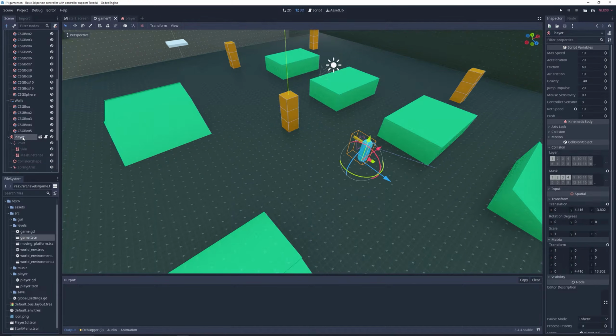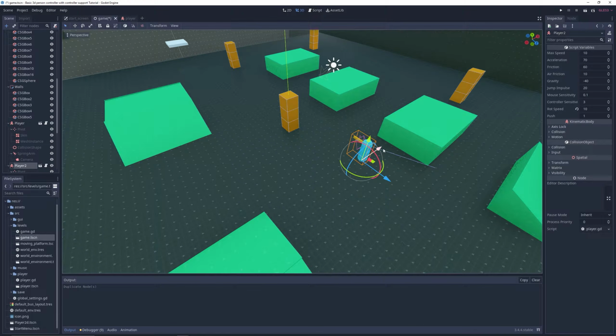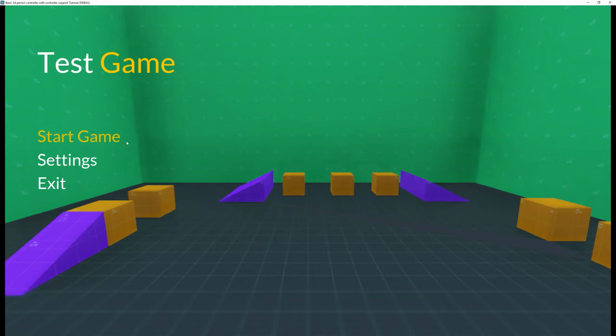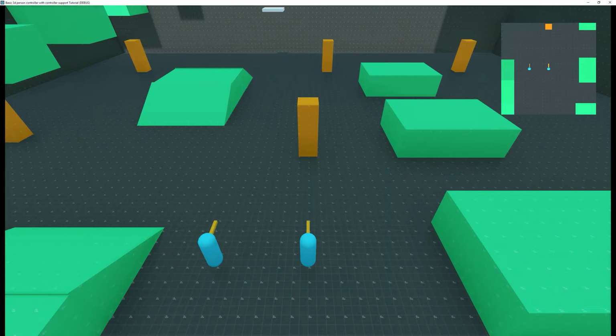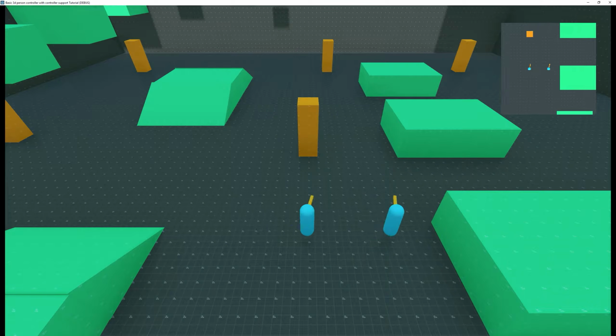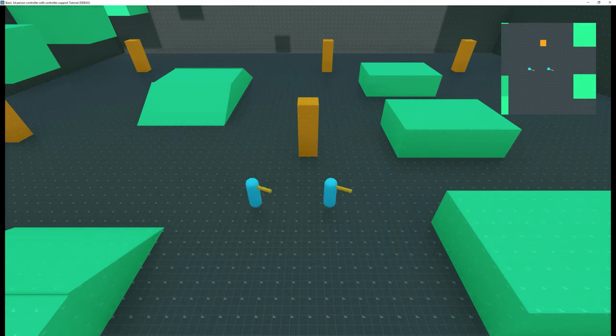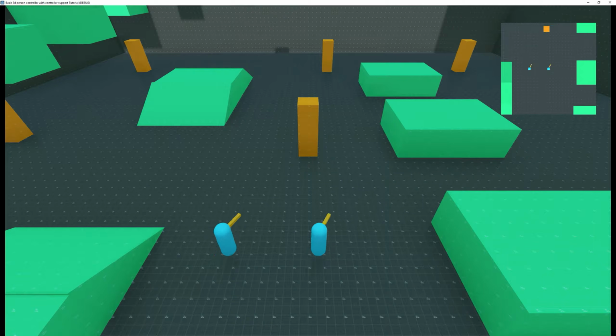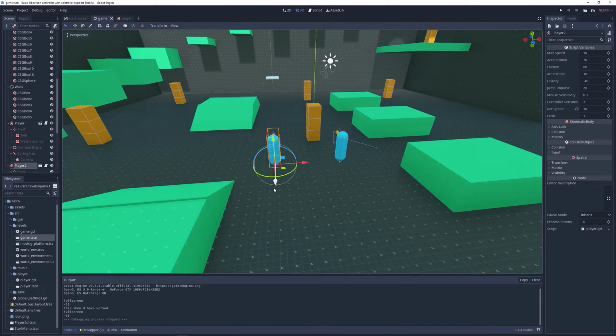If I duplicate my player with Control D, and let's just move it to the side, and I test this scene out, it won't actually work the way we want it right now. If we control one player, it basically controls both. So we can't actually control each player individually, which is what we're going to be doing in this video. Let's go ahead and do that.